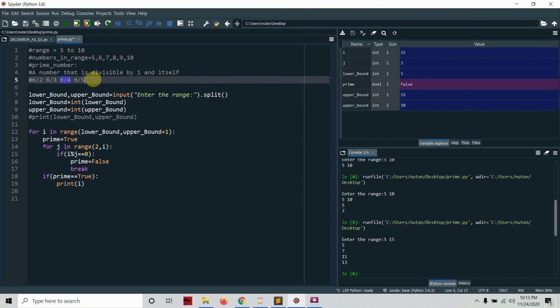Similarly, if we write 8 divisible by 5, or maybe 9 divisible by 5, or maybe 10 divisible by 6, these can never be 0, right? Because the divisor is greater than half of this number. So we don't need to check up to less than I. If we directly do integer division by 2, then it will work fine.